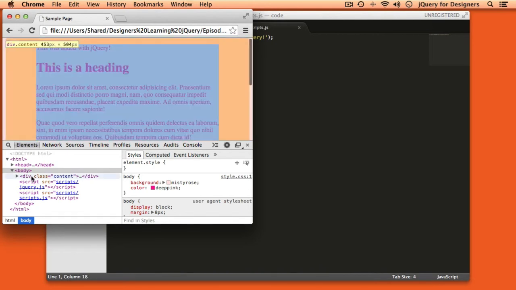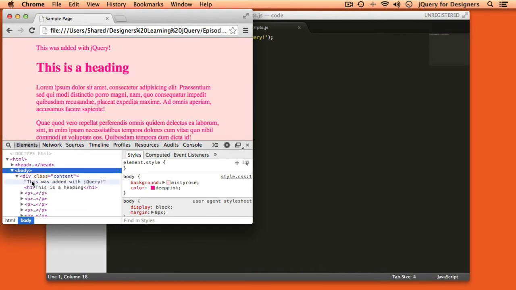This was added with jQuery, and if I open up the div with a class of content, you can see it right here. This was added with jQuery is the very first thing inside the div with a class of content. So that's really handy for adding things at the beginning or adding things at the end, but what if we want to add things more in the middle?